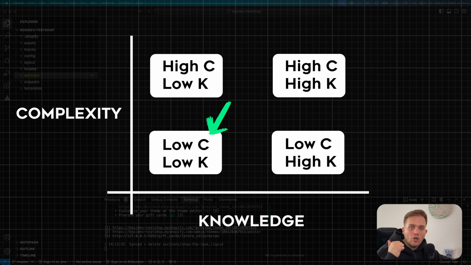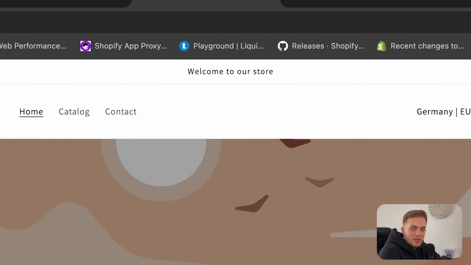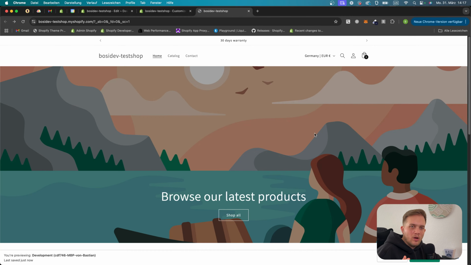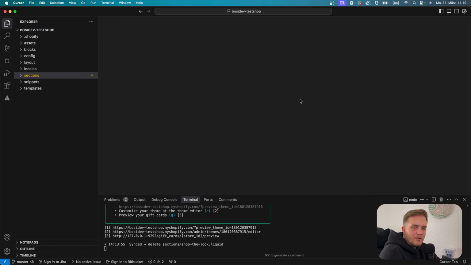First of all, we have low complexity and low knowledge. The client could ask, for example, that he wants icons before the announcement bar messages, and you don't really know how to do it or where to start. In this example, I would definitely use the agent, like a mix of agent and also Command K to solve the problem, because we have no knowledge about the problem or just low knowledge, but it's quick to fix. So let's go ahead and open the agent.